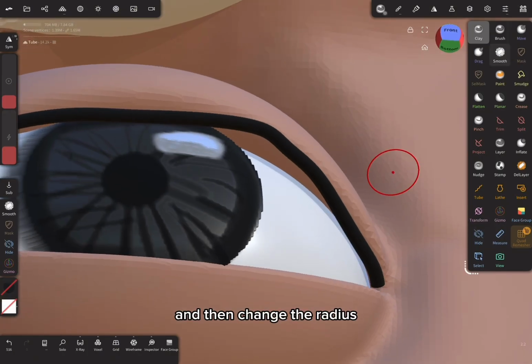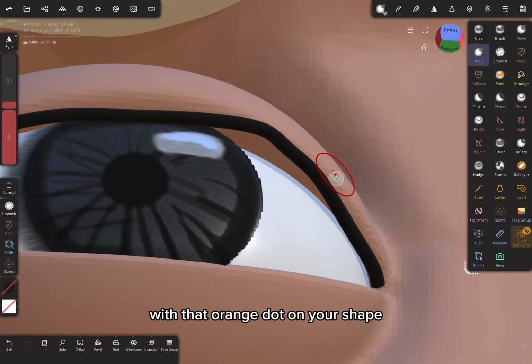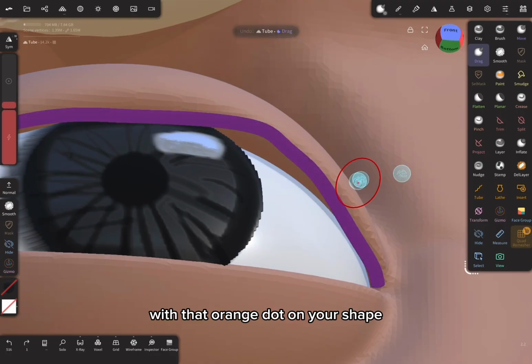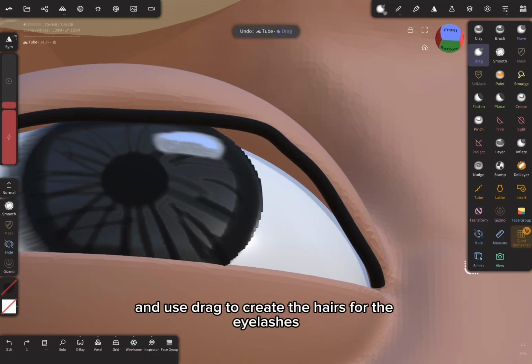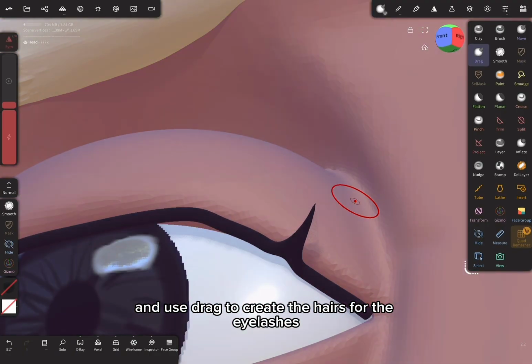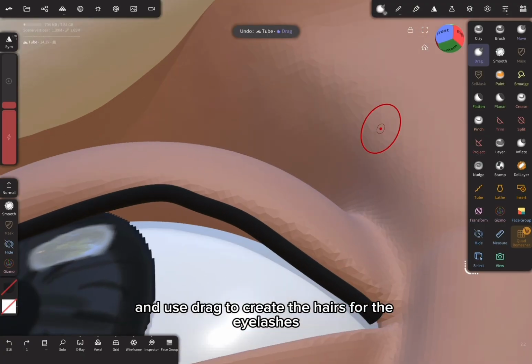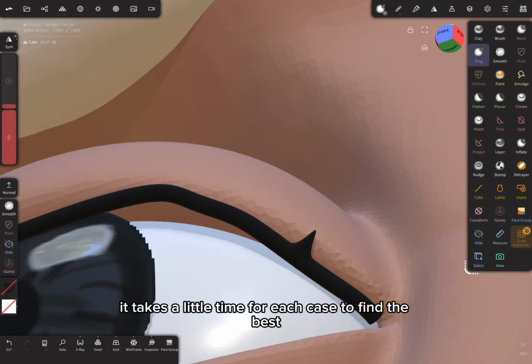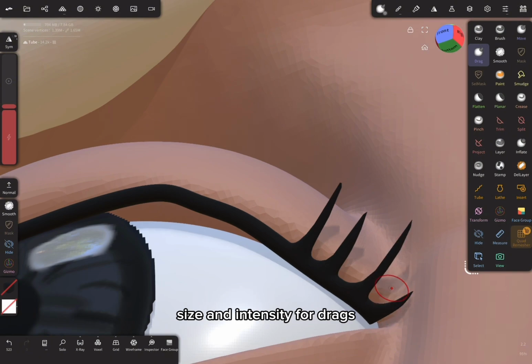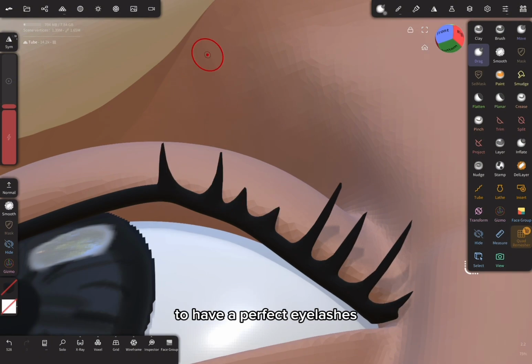Then change the radius with that orange dot on your shape, paint it, and use drag to create the hairs for the eyelashes. It takes a little time for each case to find the best size and intensity for drag to get perfect eyelashes.